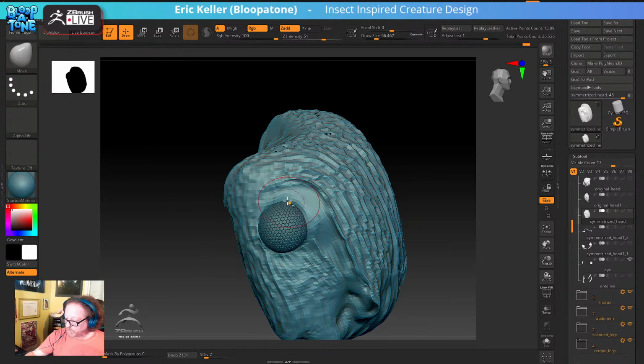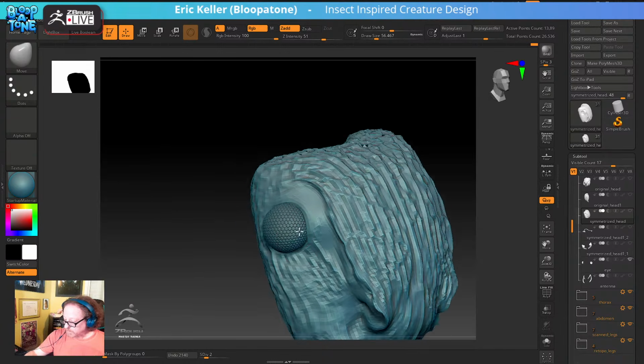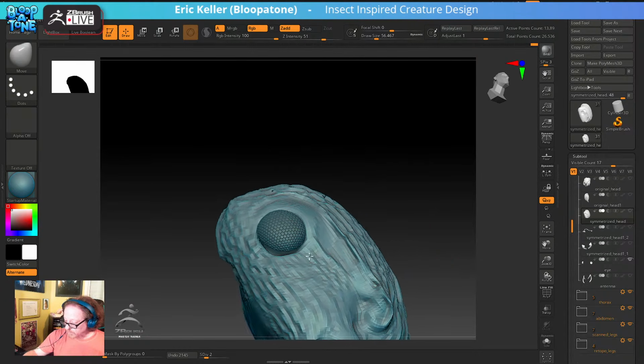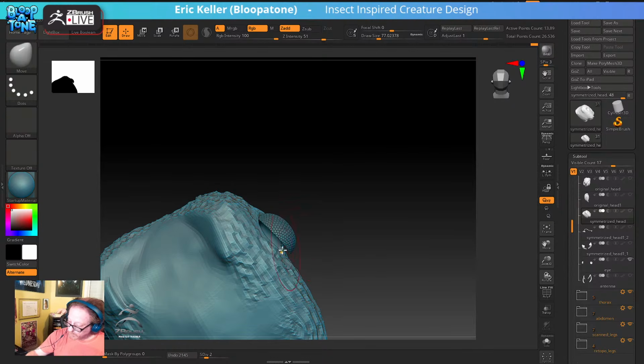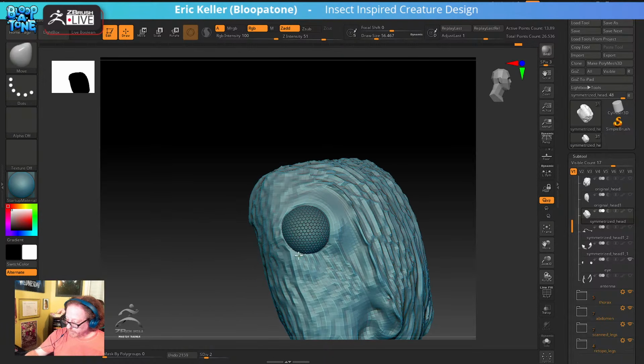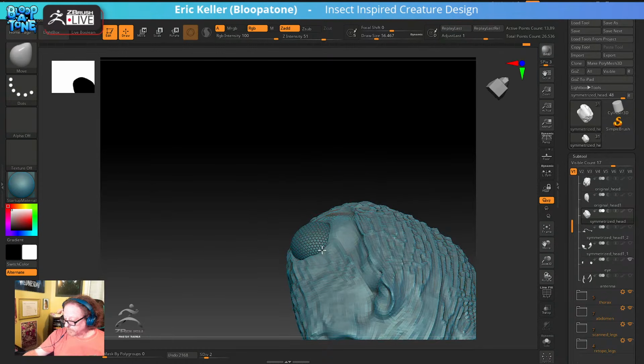And if you could have one superpower from an insect, what would it be? Another good question. Well, it's hard to argue against the power of flight. That's a good one. But it's also fairly obvious.